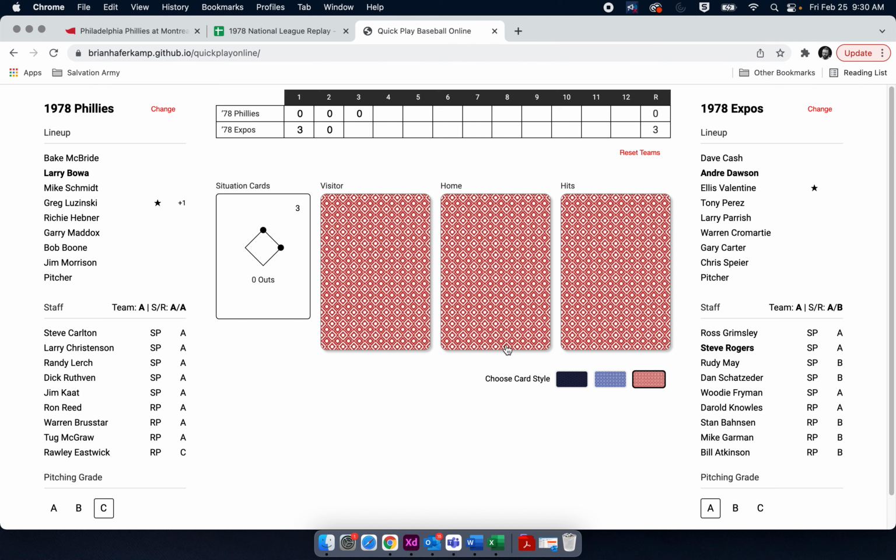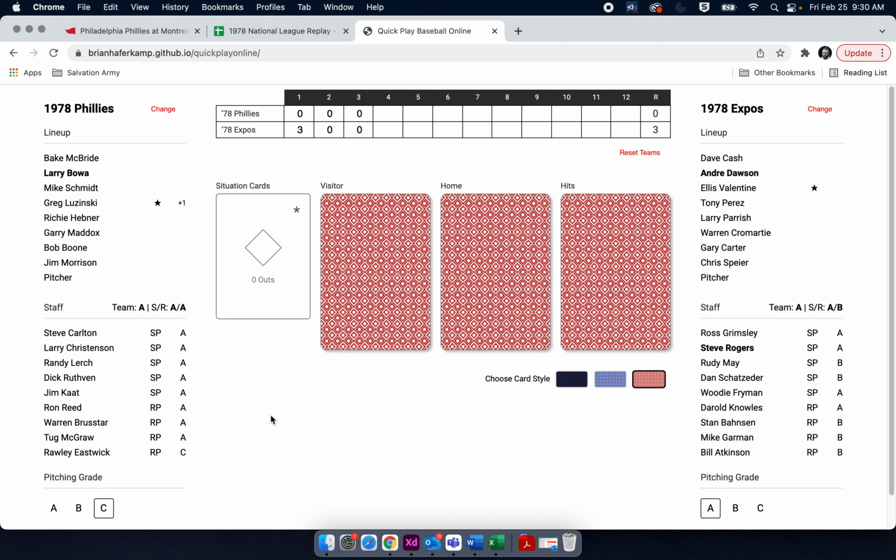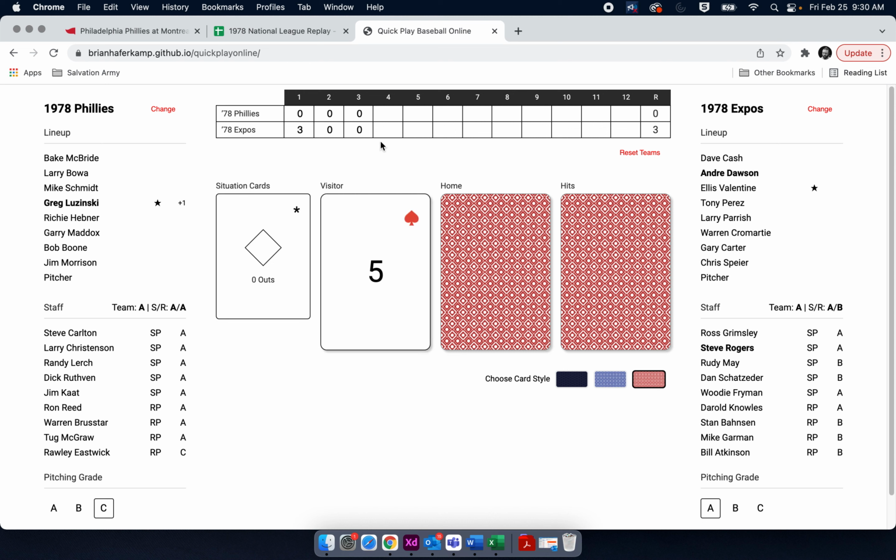1, 2, 3. Andre Dawson with 2 on and nobody out, and he can't come through either. And so we go to the fourth. Here's a wild card opportunity. We're going to give that to Greg Luzinski. He's a star +1, so if he does get a hit, we can add 1 to that hit. But he doesn't come up with the hit, and so we go to the bottom of the fourth inning.